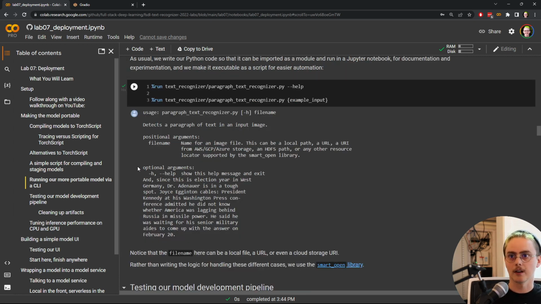As usual, we designed this to work both as an importable Python object, something that you can play around with in a notebook, and as a simple command line interface, a simple script that takes in a file name that points to a file, maybe locally, maybe it's a file at a URL or in cloud storage, and then runs the text recognizer on that input.